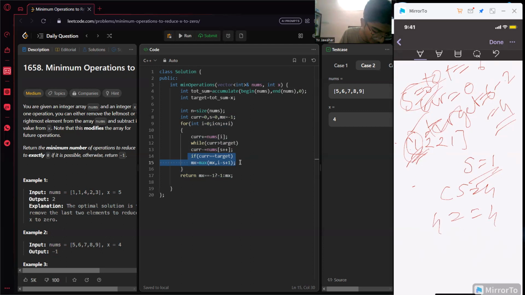So I compute the max value. Max is equal to max of the already existing max, which was minus 1, and the ith value was 2, my S value was 1, plus 1. So minus 1 plus 1 gets cancelled. So my max value is 2 now. Thereby, I go to the next element in my loop, and this is the last element, 1. And my current sum remains as 4.